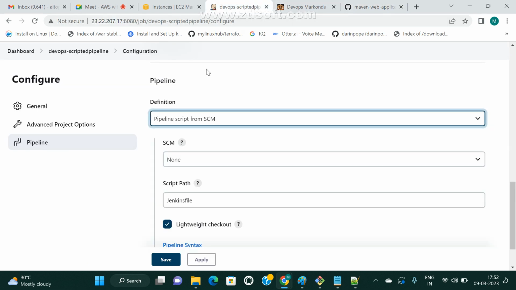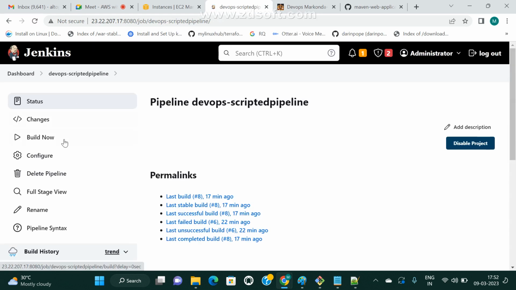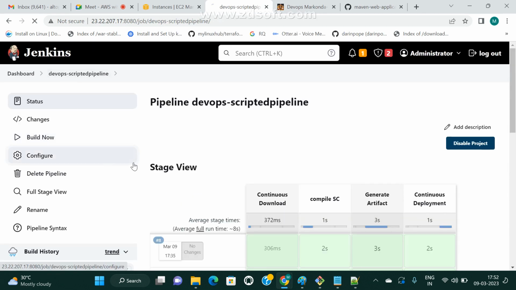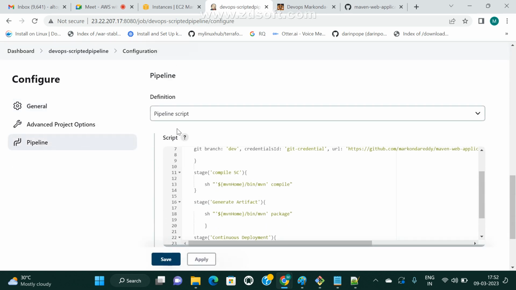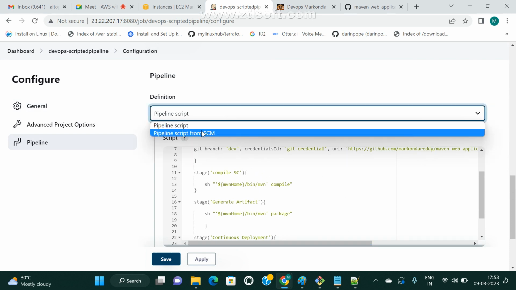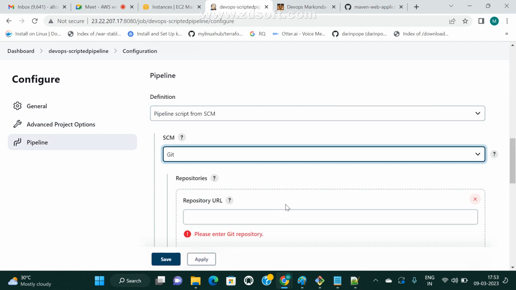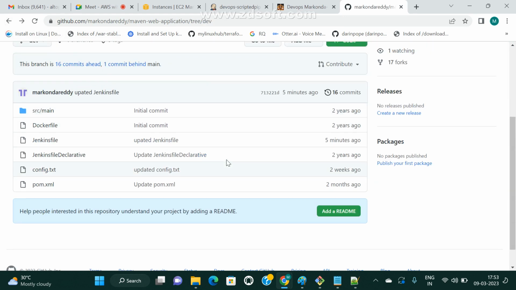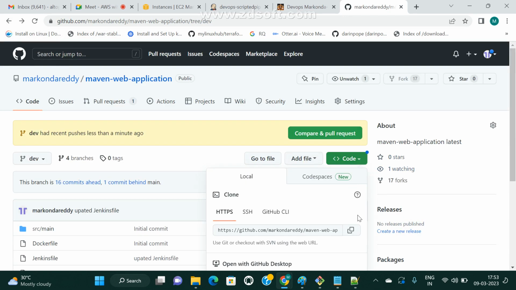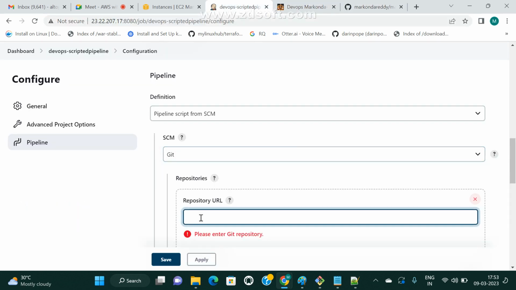Now coming to here. Go to job. Go to your pipeline project, your pipeline job. Click on the configuration. So earlier I selected the scripting area, right? This is the scripted area. I don't want it. My source code and all I already keep in my SCM, source code management. Now select repository. What is the repository URL? This is my repository URL. Copy this repository URL and coming to here, paste it.